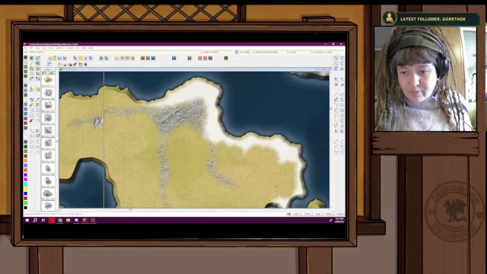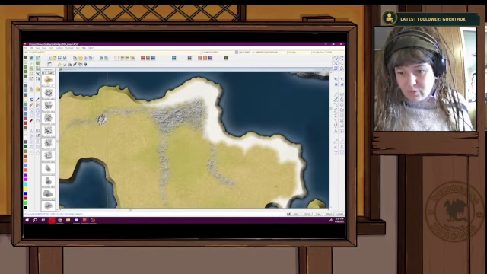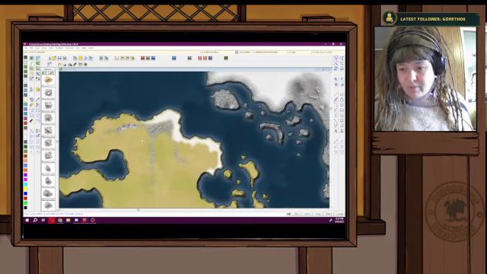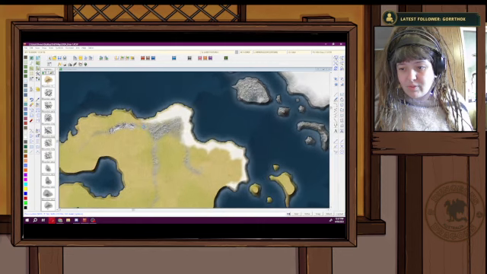Pick out some mountains that we like. Don't mind that. Sometimes it moves. There we go. Would very much like to know why the tab function is not working, because it is very annoying. So we zoom out and you can sort of see we've got ourselves a bit of a mountain range happening.